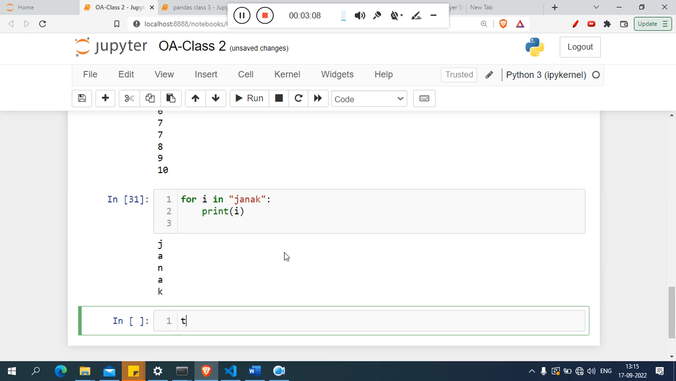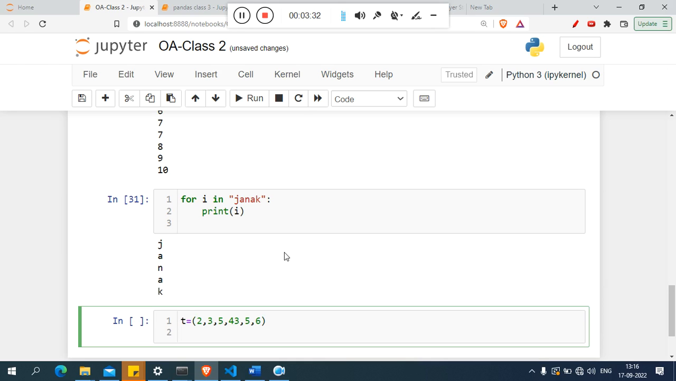Suppose I take a tuple, and there is 2, 3, 4, something is there. And what is the difference between tuple and list? That I already discussed in the last session, right? Tuples are non-changeable, or you can say lists are changeable. List is mutable, tuples are immutable. So now here I want to apply the for loop.